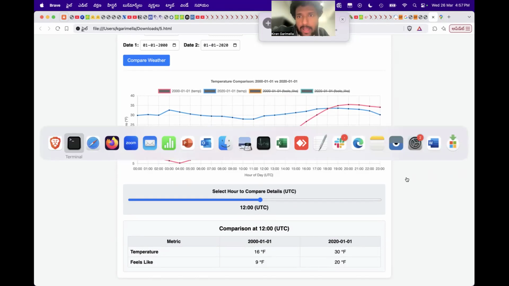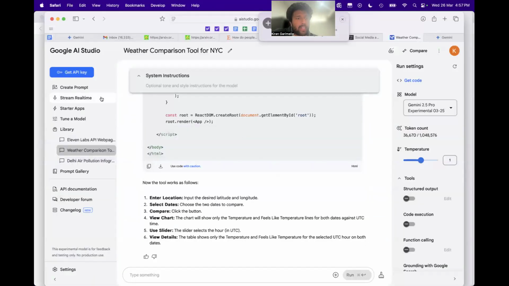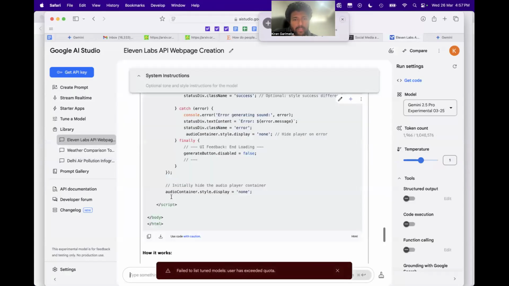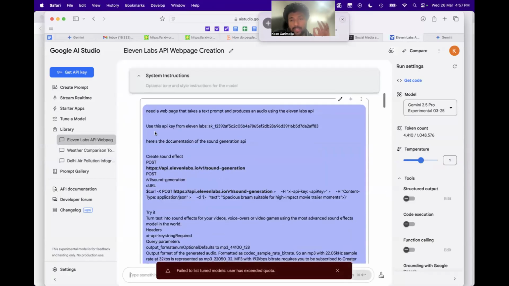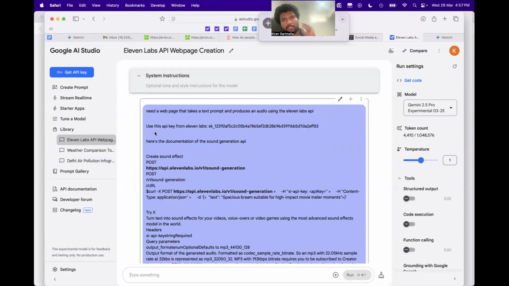Let me show you another example that I did as a fun thing. I also did this here. Basically, what I did here is, again, a one-shot thing. I just tried it once and got it to work. So the idea here is, I asked it, okay, I need a web page that takes a text prompt and produces audio using this thing called ElevenLabs.